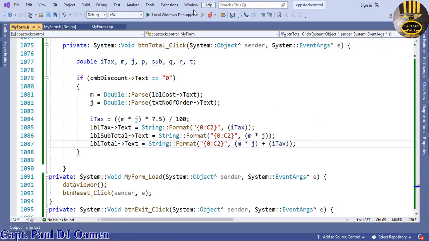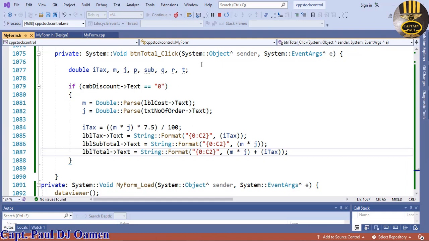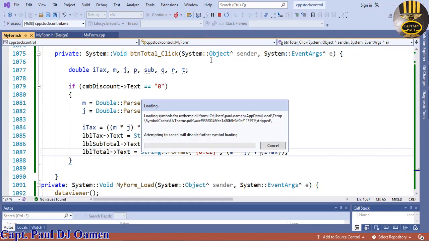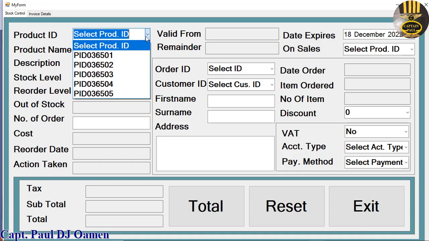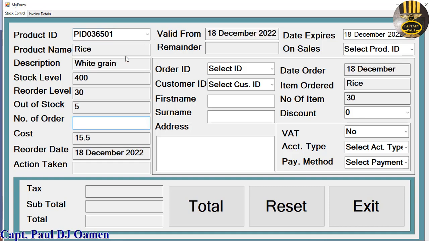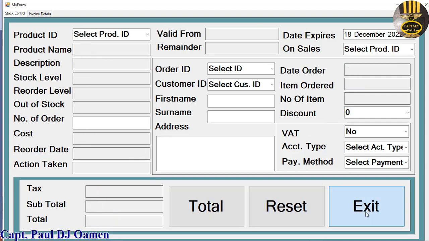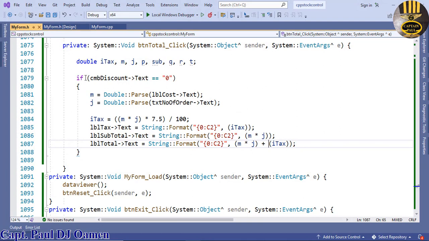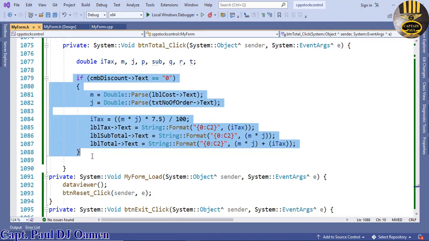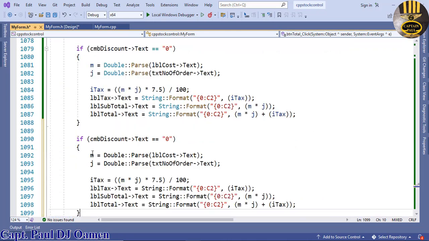Okay guys, let's try this out. Let's click on run. Alright, so I'm going to select this one, and the discount is 0. So let's enter some value in here. Click on total. There we go. See that? It's working. So reset, exit out, and let's just copy this now for 5. Copy, paste. So in the case of 5, enter 5 right there.